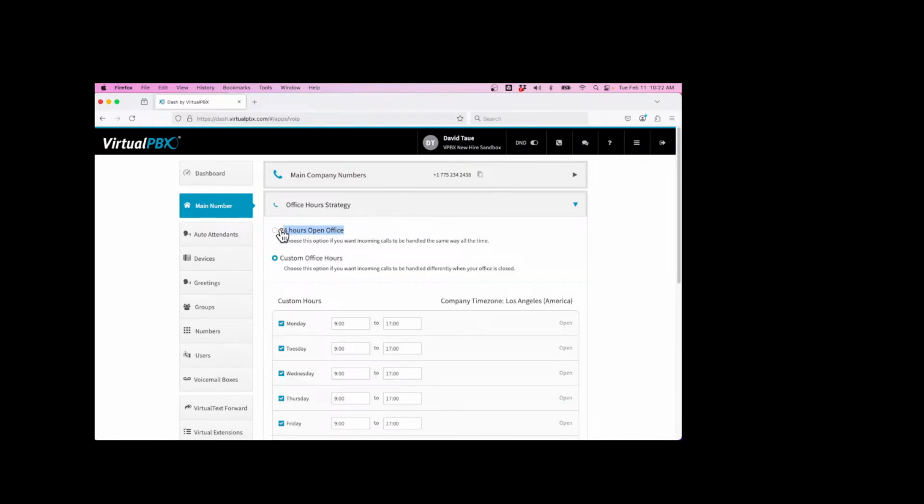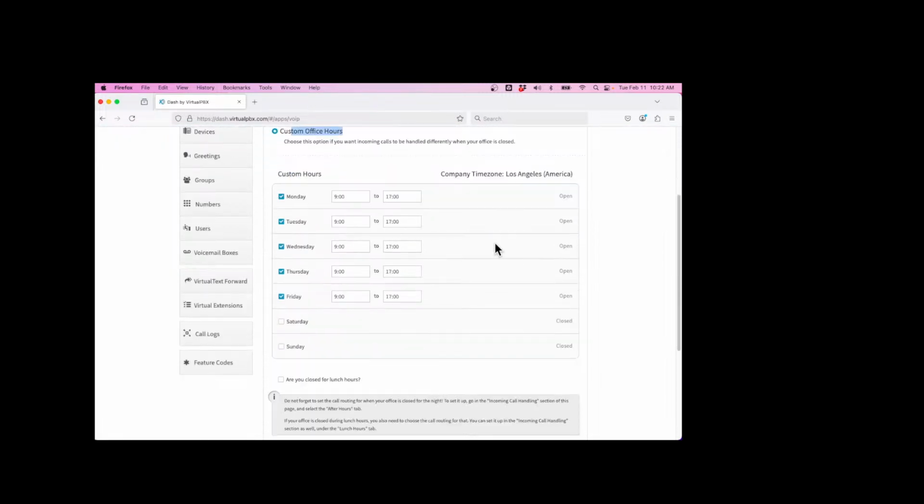Office hour strategy. You have 24-hour open office or custom office hours. If you choose custom office hours, click on the box in front of the day of the week that you're open, or for each day of the week that you're open. And then in these boxes here to the right, set your open hours in 24-hour or military time.